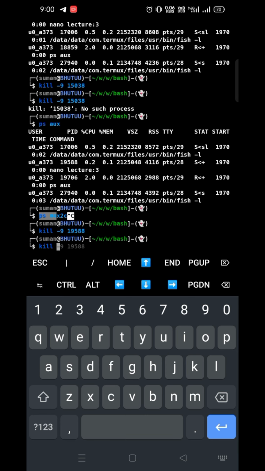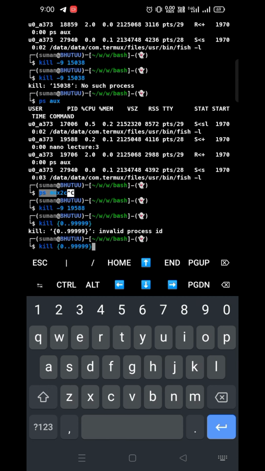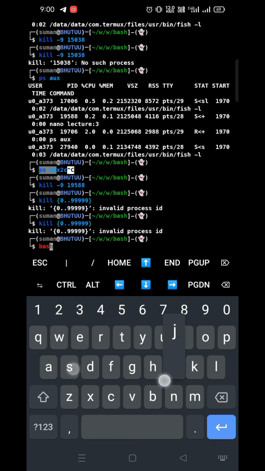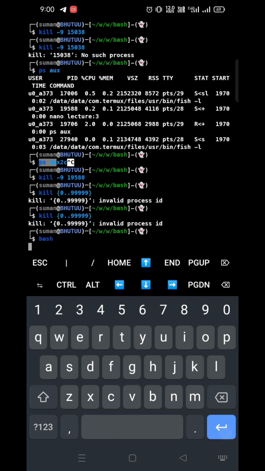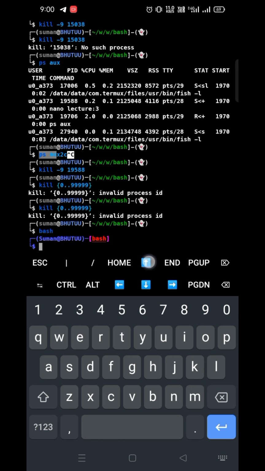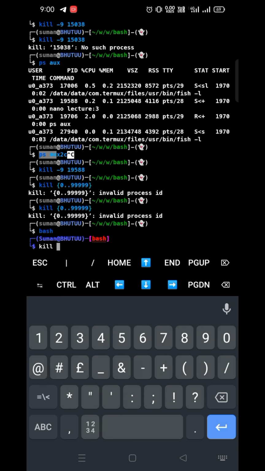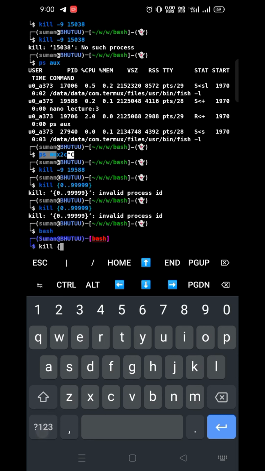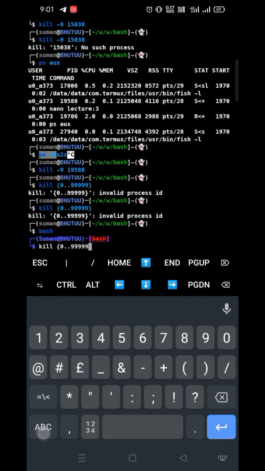Kill, okay, same. Okay, in the bash shell, actually in the bash shell you have to run. In the fish it will not work. For fish you have to write fish PID. Okay, what was that? 0 double dot 999. You can see in bash shell there is no suggestion.